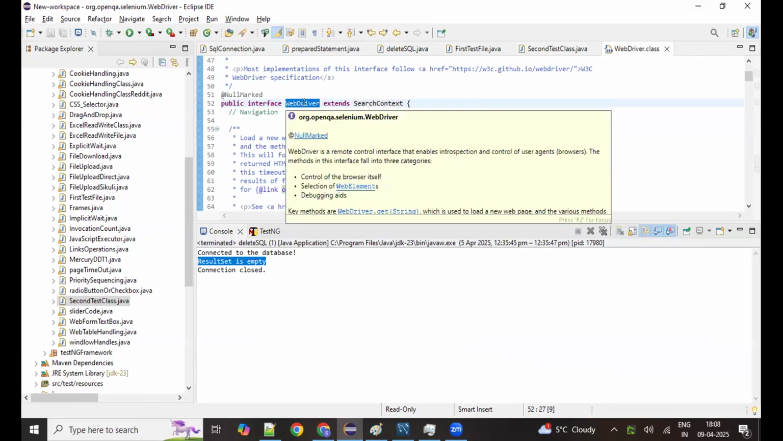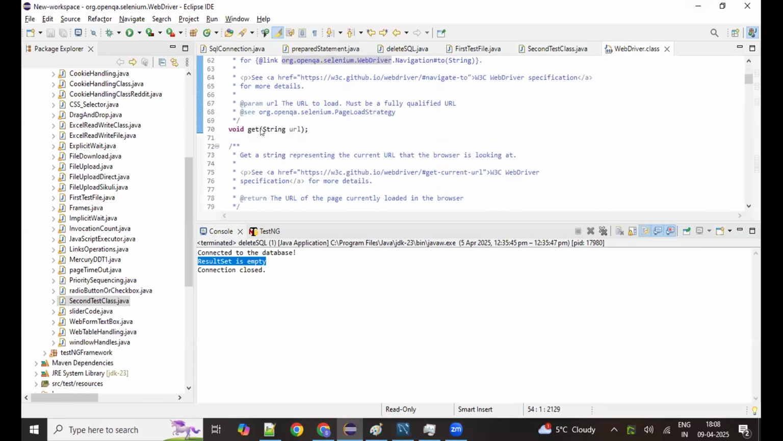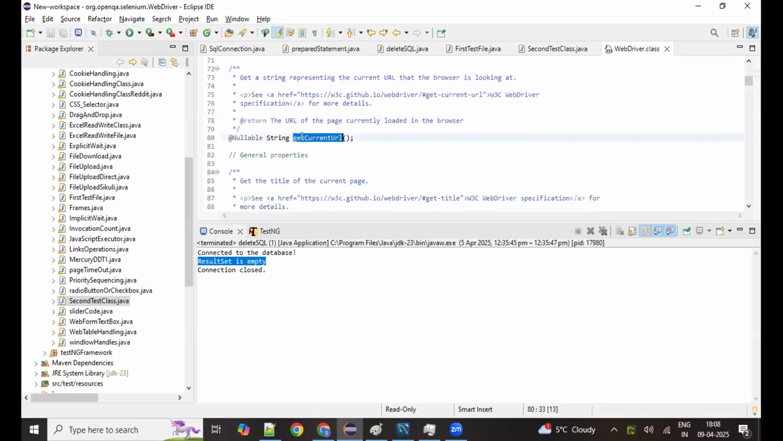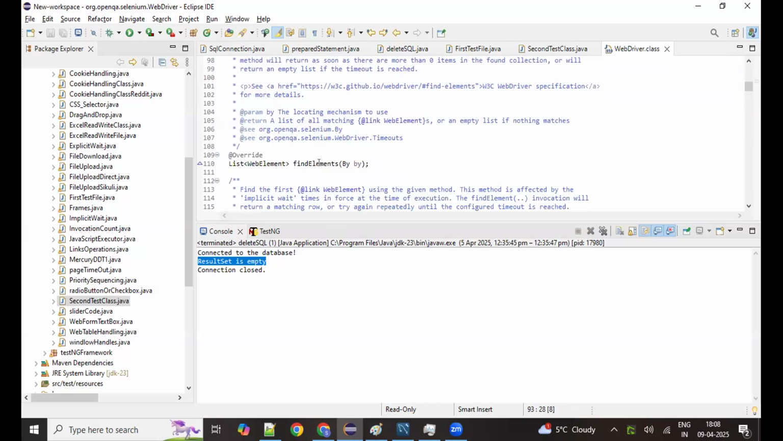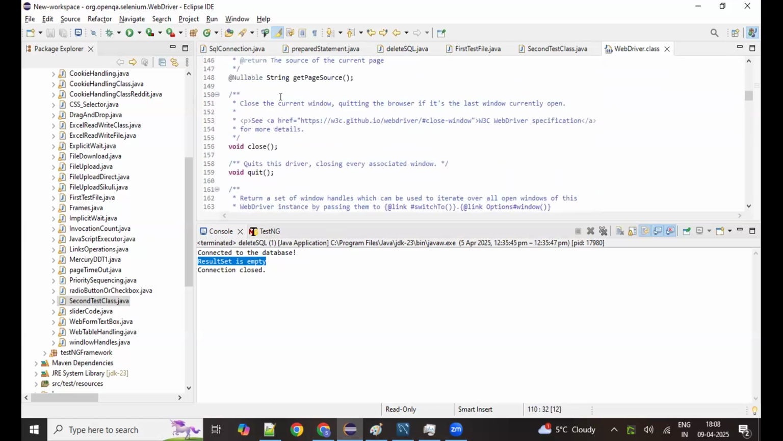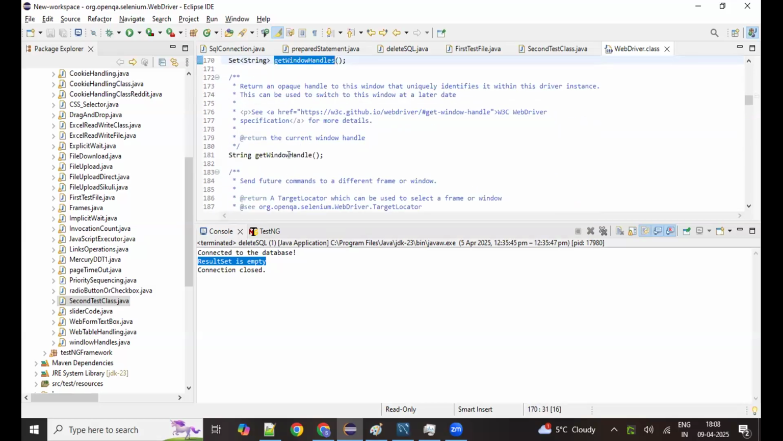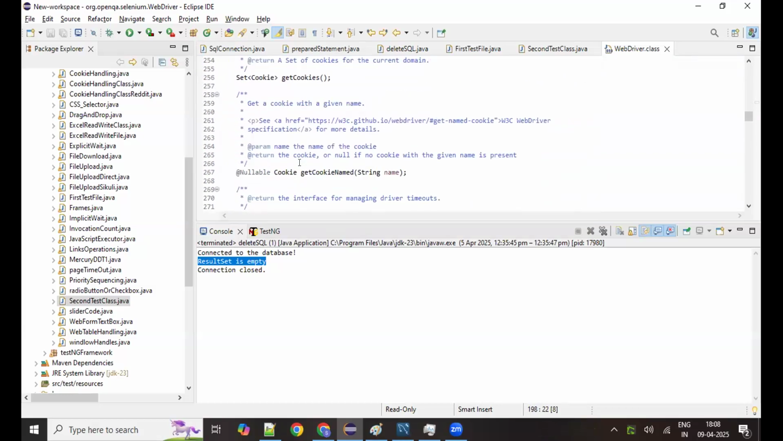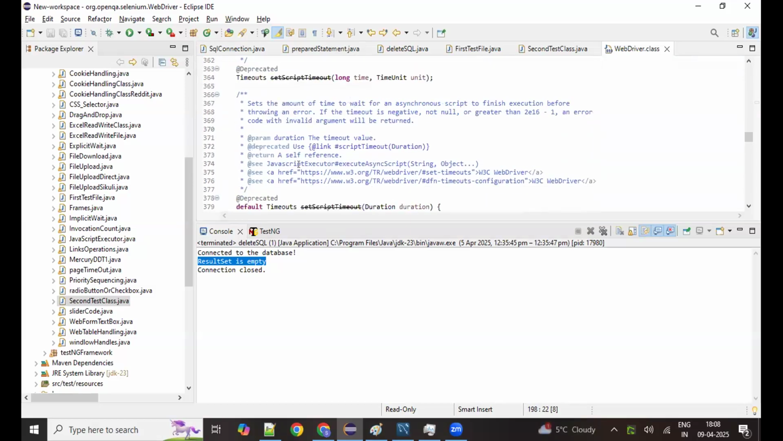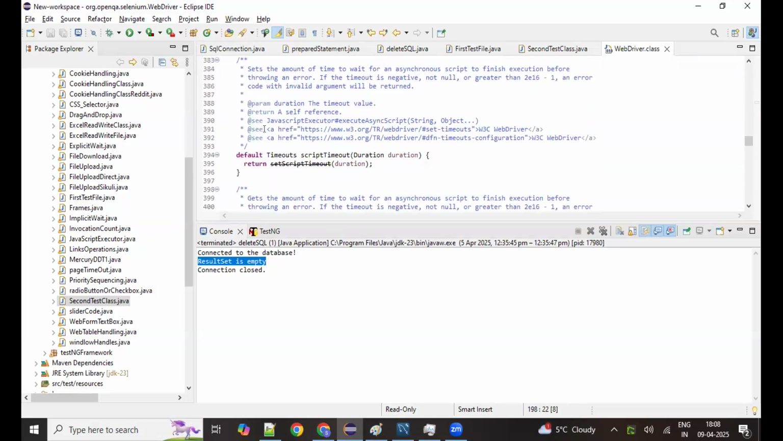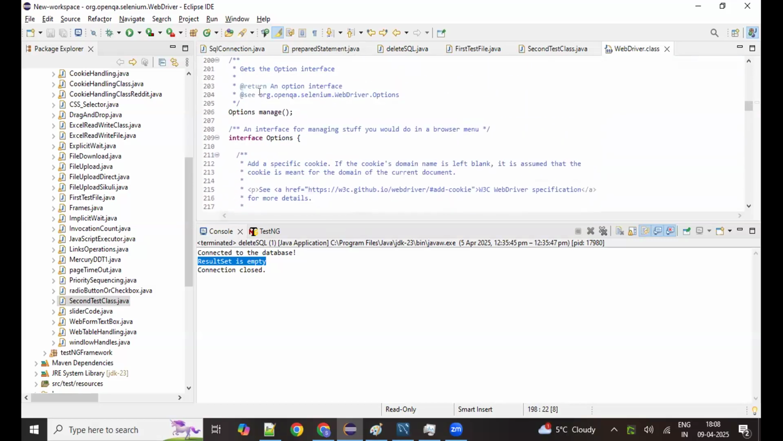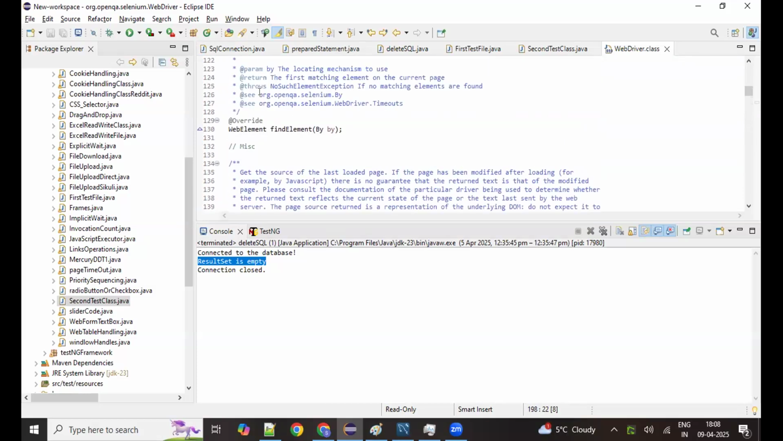So first, what are the methods in WebDriver? If I go down, I can see that it has get string URL, get current URL, get title, find elements, get page source, close, quit, get window handles, get window handle, switch to, navigate, and so many more. It has way too many methods present, but it just has the names. It does not have anything inside. Since it's an interface, it will just have the name, right? That's the concept which we learned.